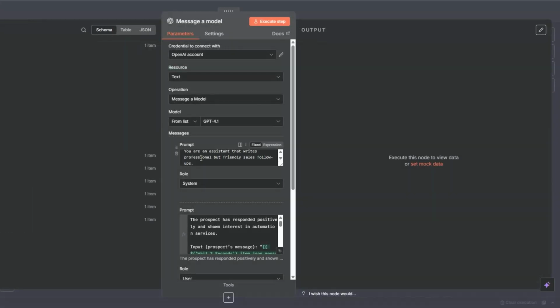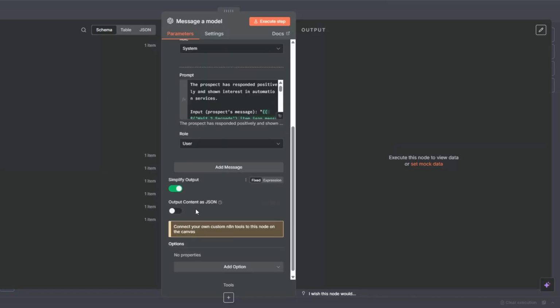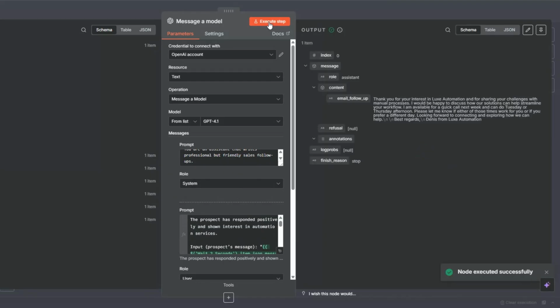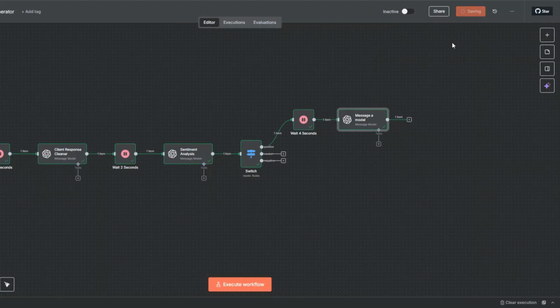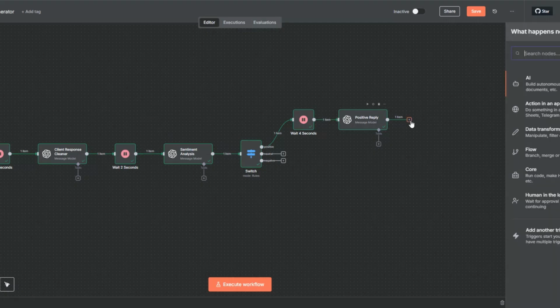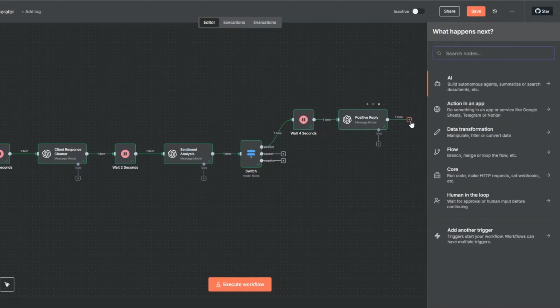So here I'll click on back to canvas right here. And then here I'd like to output the content as JSON. Then here I'll click on execute step. Here you can see now it generated for us this very personalized reply to our prospect's response. This is incredible. So here I'll click on back to canvas right here. Then here I'll rename this to positive reply, then click on rename. And now we can reply to the prospect.